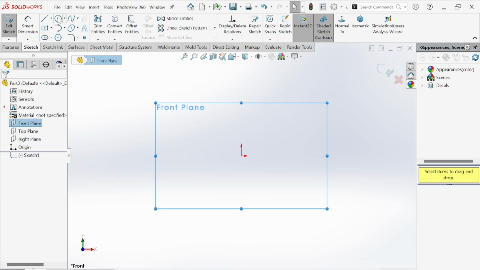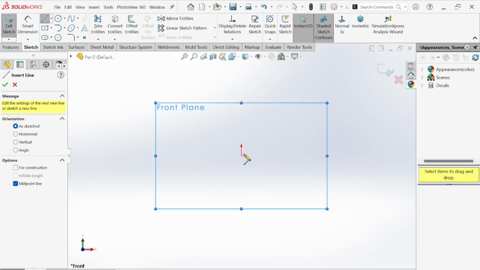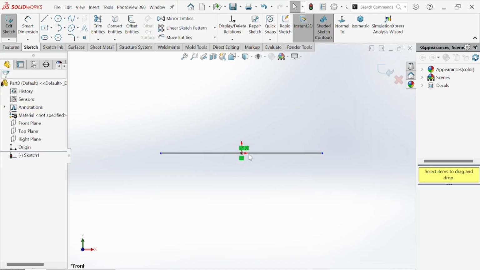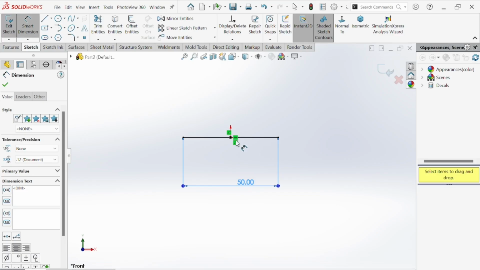Select the front plane, go here, and make a sketch. First select the midpoint line, because we need the dimension of the line on both sides to be equal. So simply go here. You can also use other options, but this is a little bit easier. Now here our relation is already done, which is horizontal. Now we just need to select the dimension, make this one 50, which is 5 centimeters.